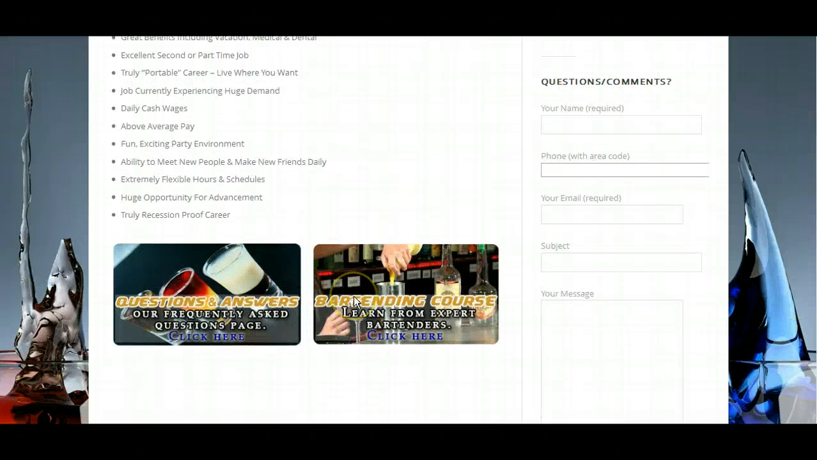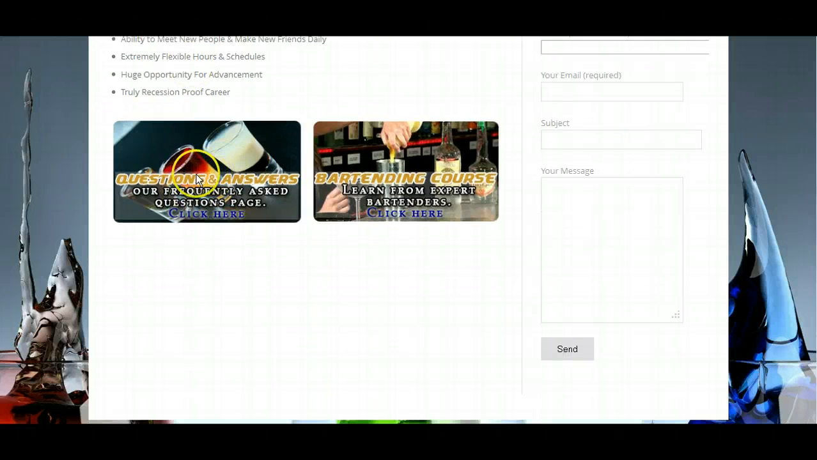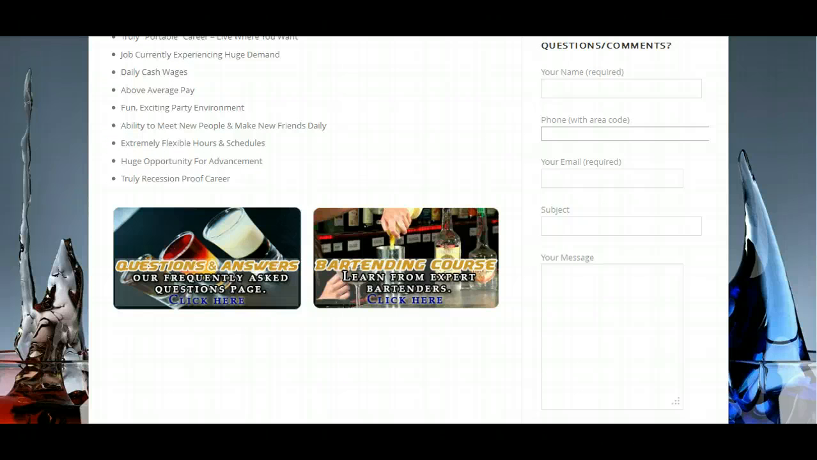So when you scroll down, you have the home page here. When you end the home page, you have questions and answers, and you have bartending course. So you have the two thumbnails, and these are on every page, so that no matter what page you're on, you end with the two call to actions being: go here for our questions and answers, and also bartending course, go here to learn more about the course.